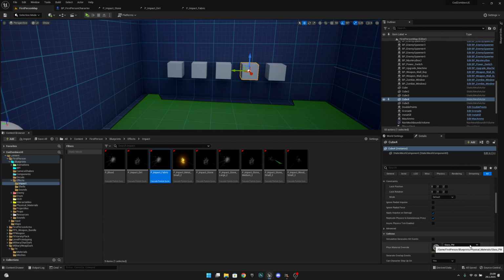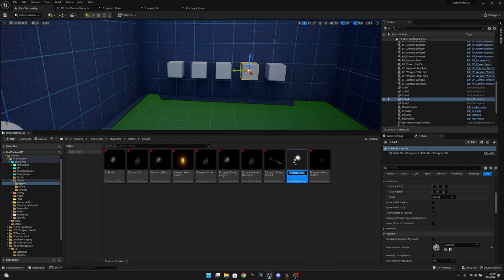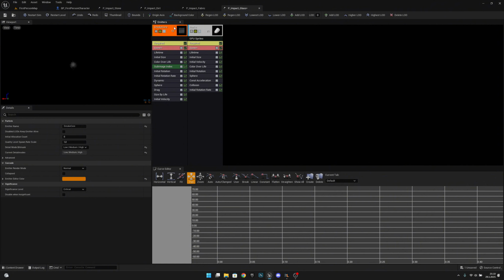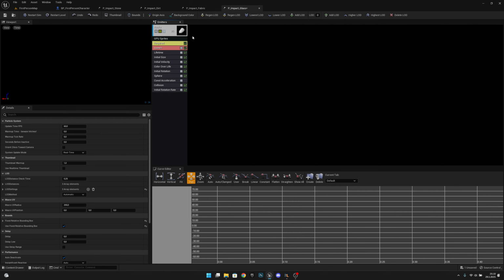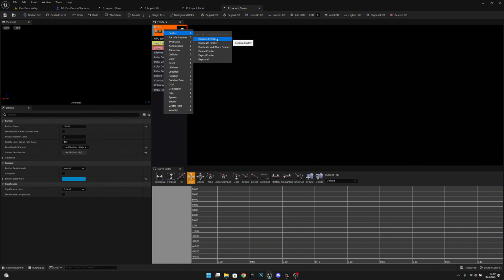So the next thing will be glass. Okay. So for the glass, we want to use the P impact zone small. Let's duplicate that and let's call it P impact glass. Let's open it. And here what I want to do is delete the smoke core. I don't want the glass to spawn any smoke. And now we have these rocks here. Let's actually rename this emitter.